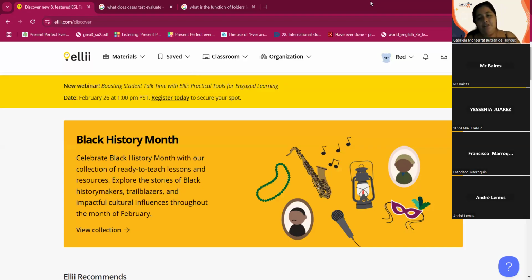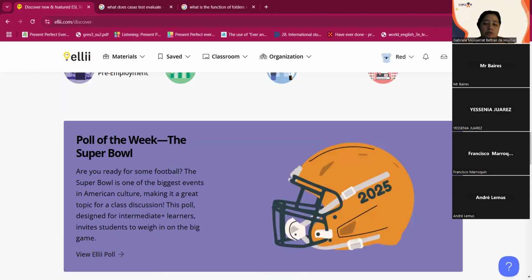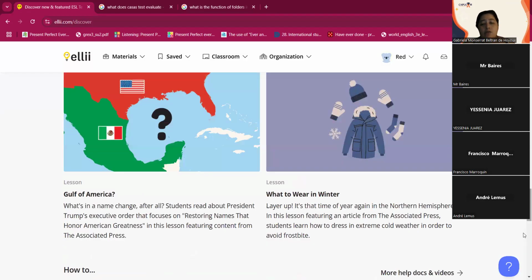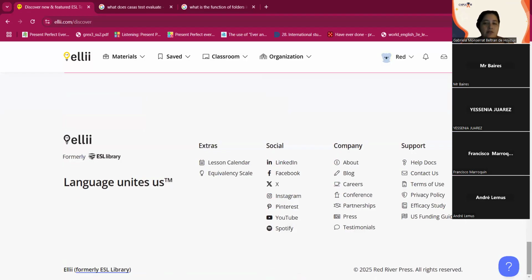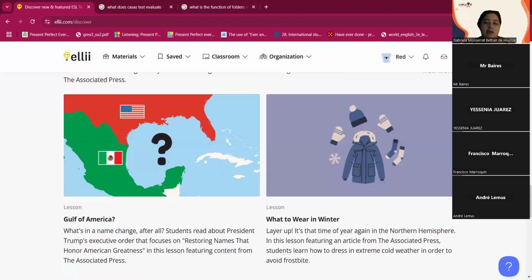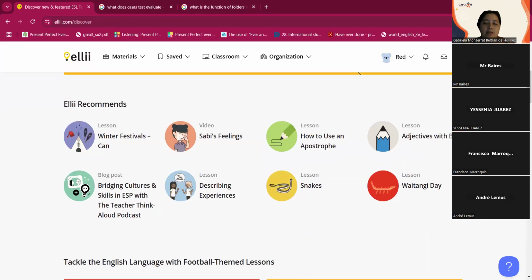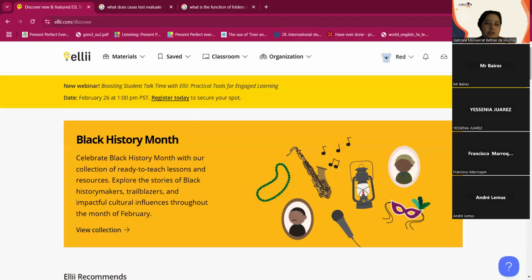Okay, teachers, that will be everything from my end. I don't know if you have any other questions. If you do not have questions, that will be everything for today. We're going to finish at least 10 minutes before 9 so you can get ready your passwords or your accounts, to create your classes and to start surfing and having fun in Ellii. That will be everything from my side. If you have any questions, you can reach out to my phone number.